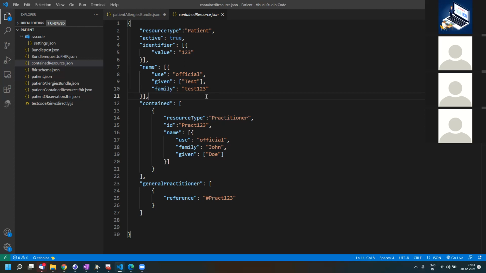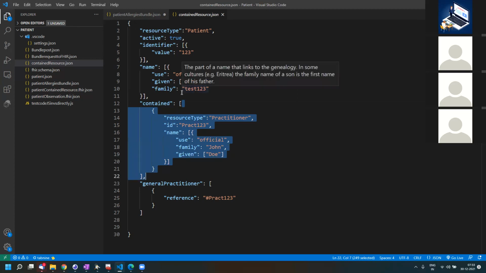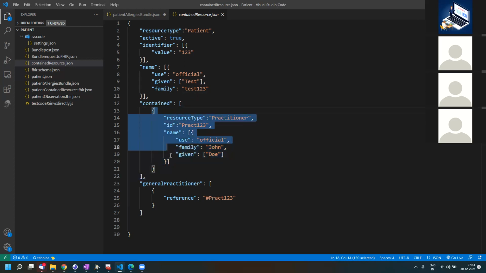Okay, what do I mean by that? If you are creating a resource within that contained resource, for example, if you look at this resource which we have here, we are creating a patient resource altogether. As part of that data, we also have provider information, so we are creating a practitioner resource too. But we are creating the practitioner resource inside a contained element, which indicates that this resource is contained within the main patient resource object.